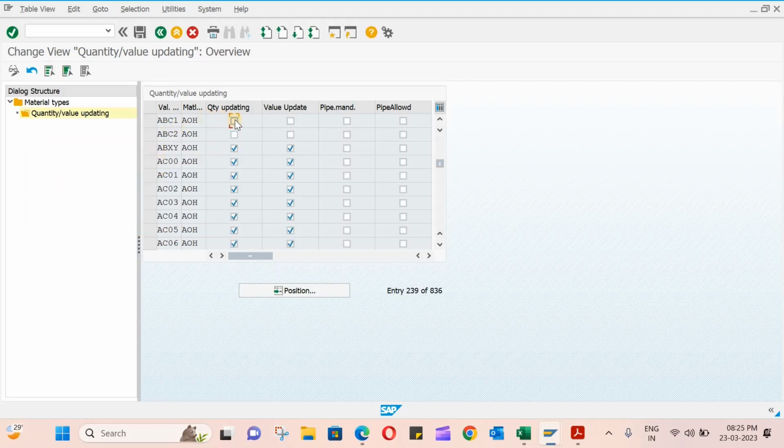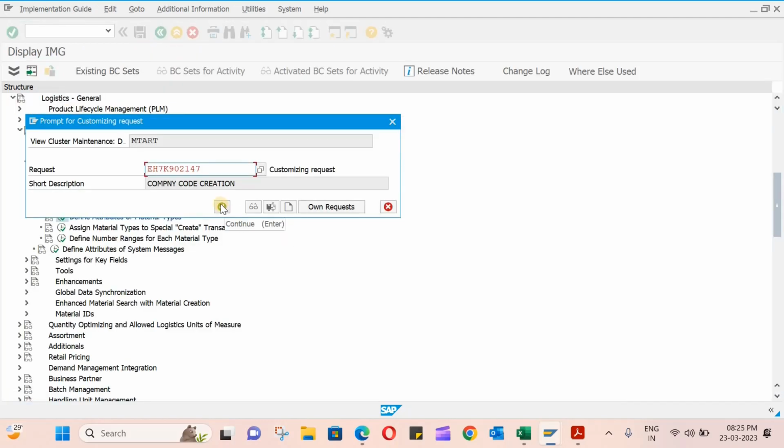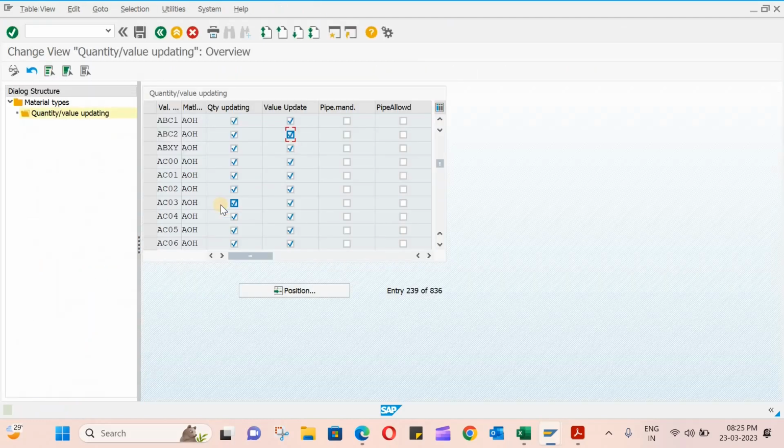Now I want to update quantity as well as value. For the second plant also I want to update the quantity as well as value. After this, save, continue with the customization request. Now it is saved. If you don't do this, then it will not update its quantity as well as value for the particular plant.